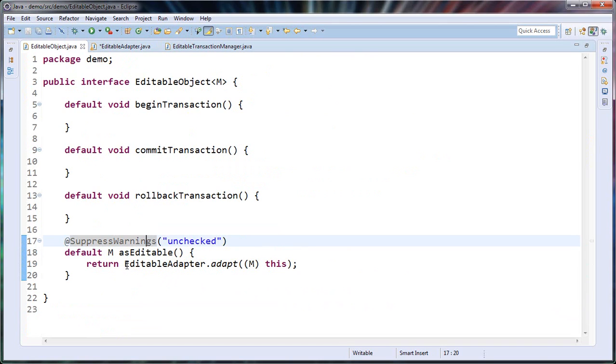as you can see here, when we ask the as editable, we will get an object, and the object is not a proxy. So we don't have to care about handling the call to the as editable method.